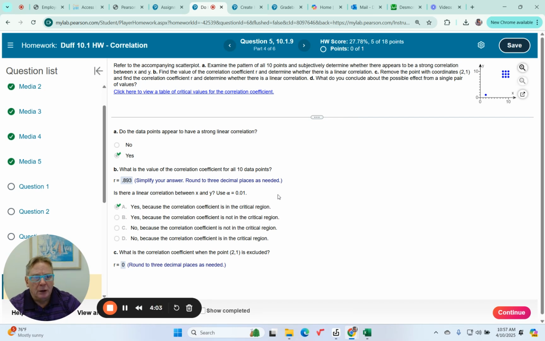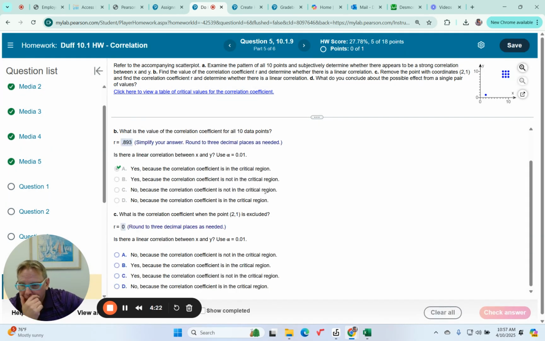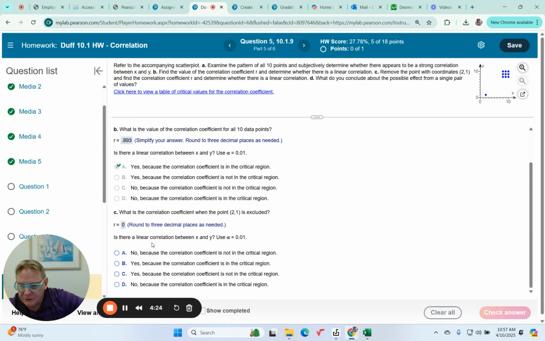So having a linear correlation coefficient of 0 doesn't mean that there's no correlation. It just means that there's no linear correlation. And when you take that 1 point away, then this clearly doesn't have a linear correlation. I didn't think it had a linear correlation in the first place, but the textbook is disagreeing with me. Is there a linear correlation between x and y? No, it definitely is not. It's a 0.